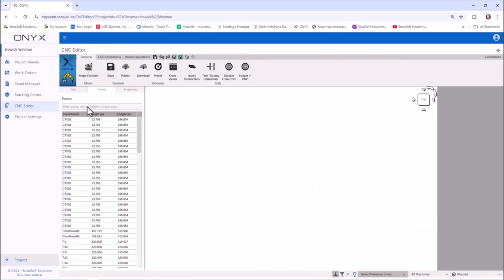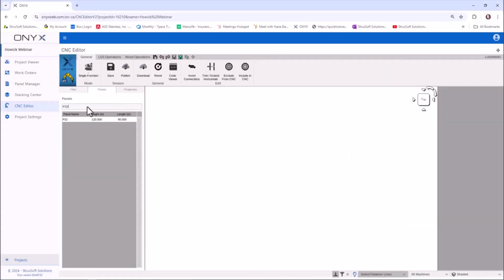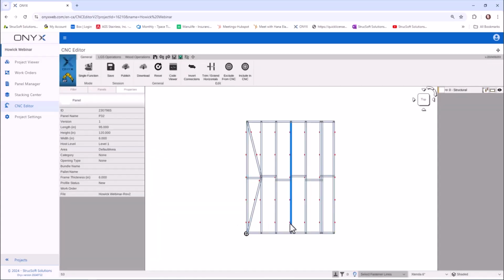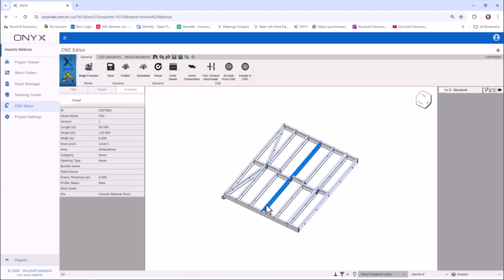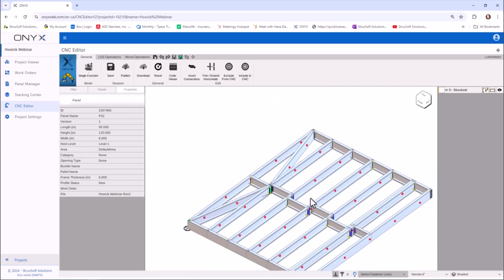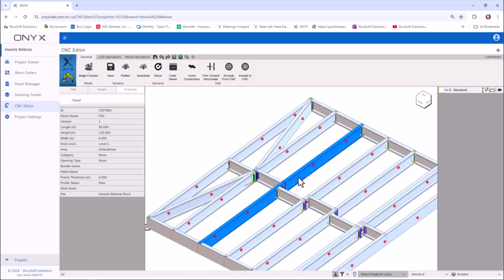So I'm going to type in P32, and this is the panel. And this is how Onyx is going to read it based on the settings that we have set up for this panel. So when I select one member of this panel, you can see the details over here. You can see that the machine that's going to be used is this one and this specific setting.